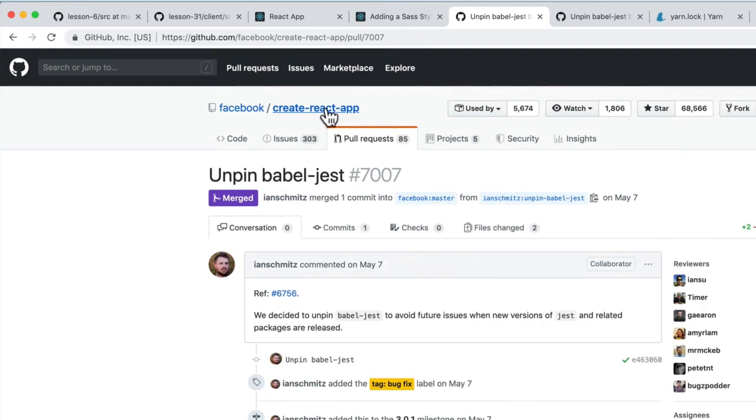But I want you to start thinking in terms of, if you encounter an issue, most likely somebody else has had it. So Google it around, and usually in a project like Create React App, you'll find open issues. You have 303 issues open right now and 85 pull requests. So you want to start getting good at that.